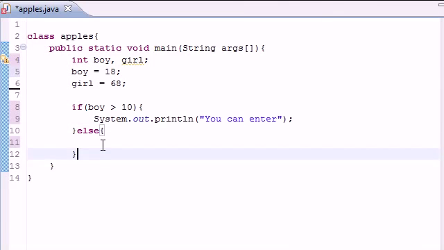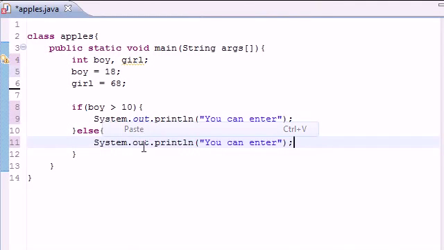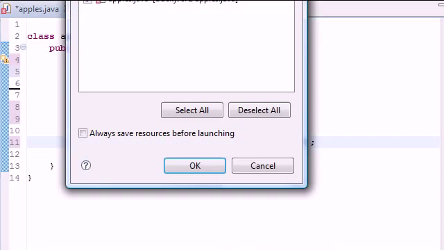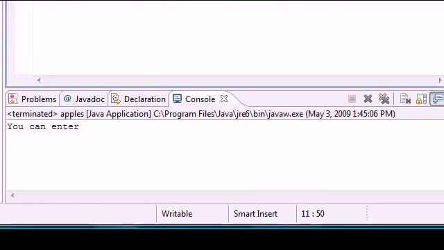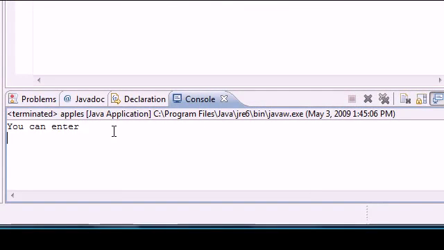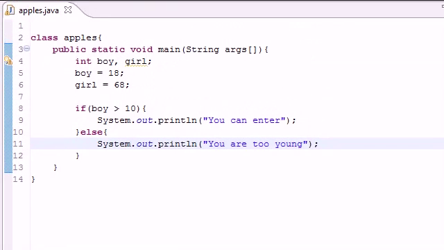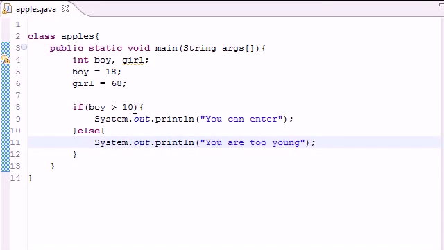Copy and paste. There we go. You are too young. So let's go ahead and run this real quick and make sure everything's working. And since boy is greater than 10, it says you can enter. So that's what I taught you guys last time, how to do one test in an if statement.